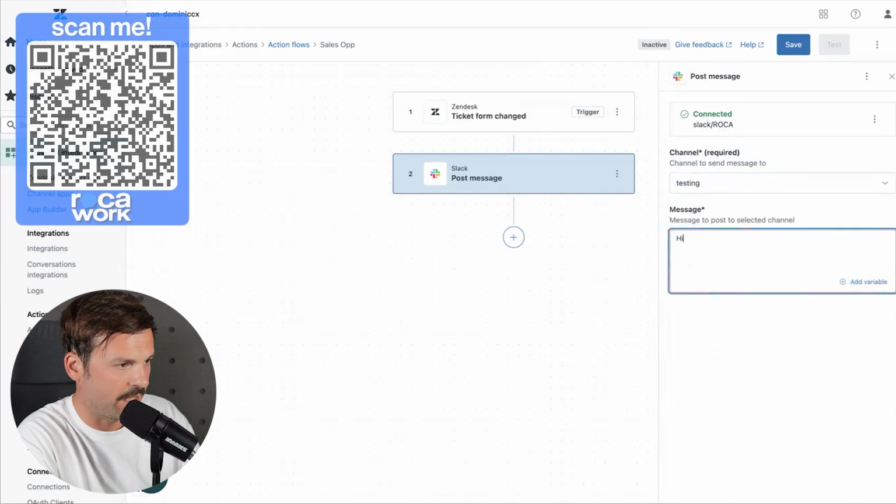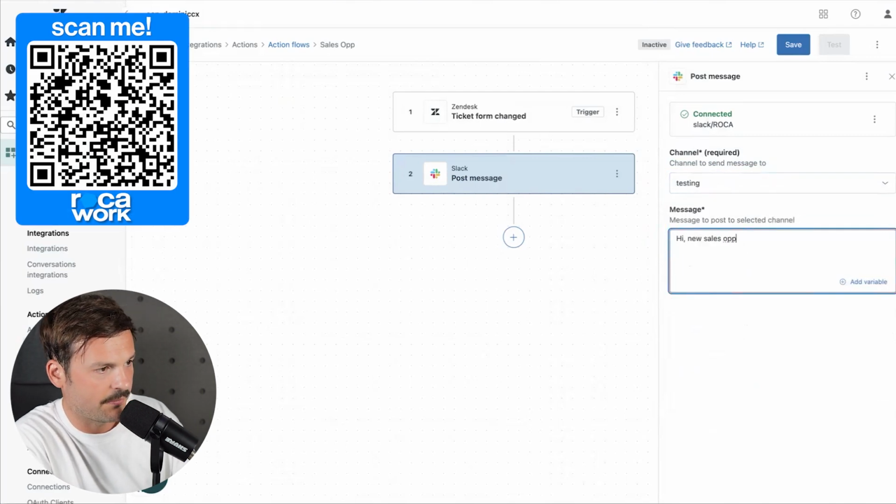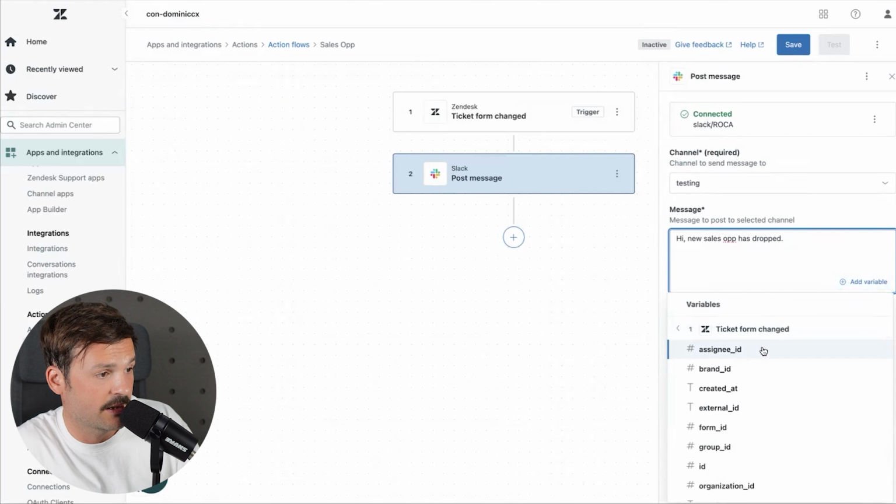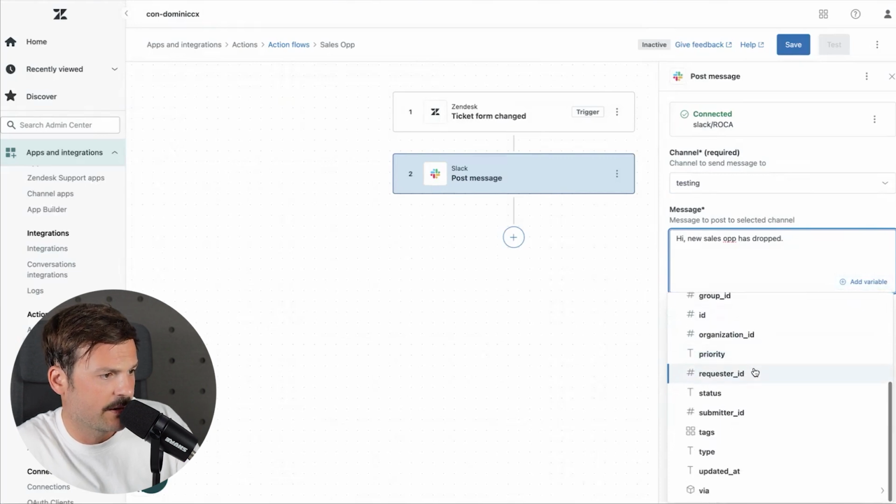All right, message: "Hi, new sales op has dropped." Good. That's the thing. All right, I can add a variable here and I can say what form has changed, and I can put priority, no, requester ID, no. I can put the status, submitter ID, tags, type, and so on, via.